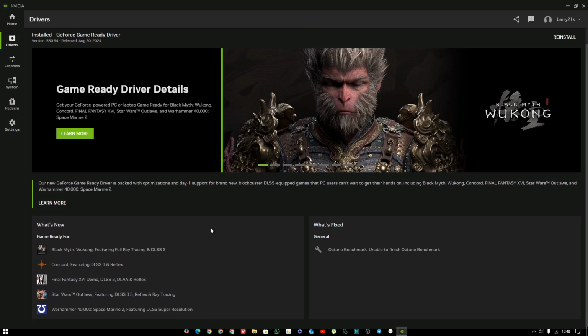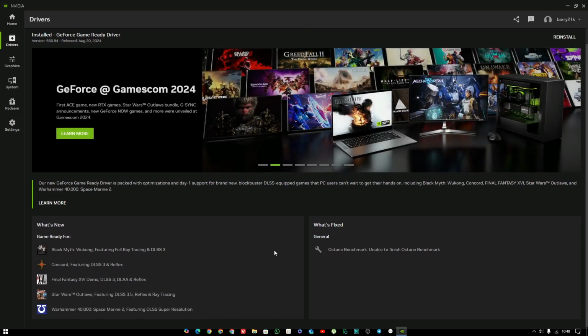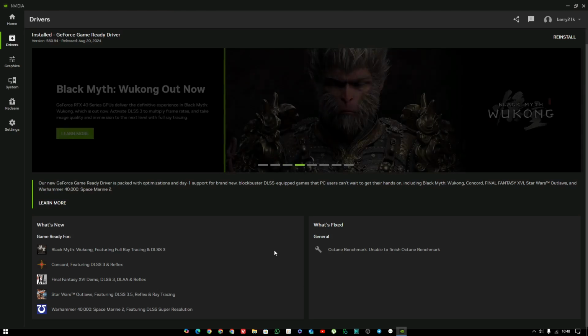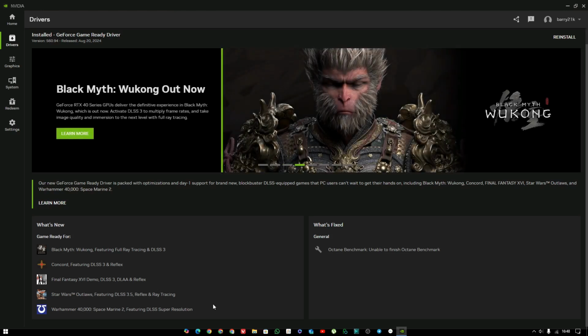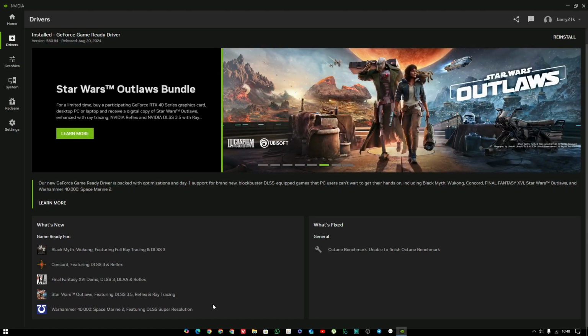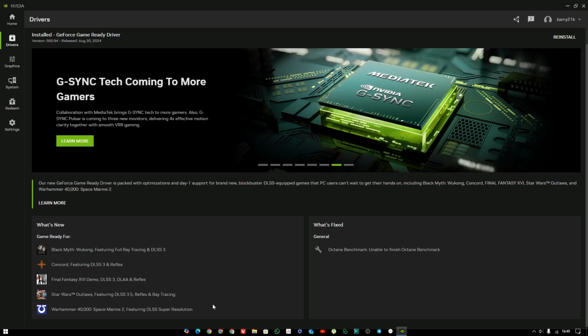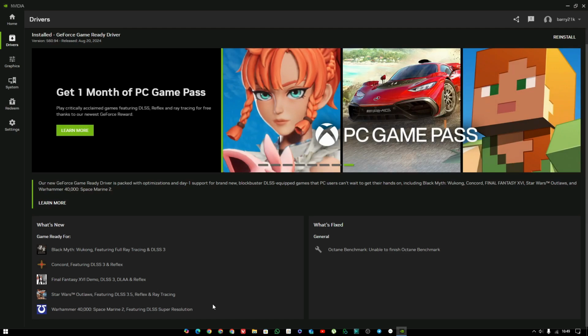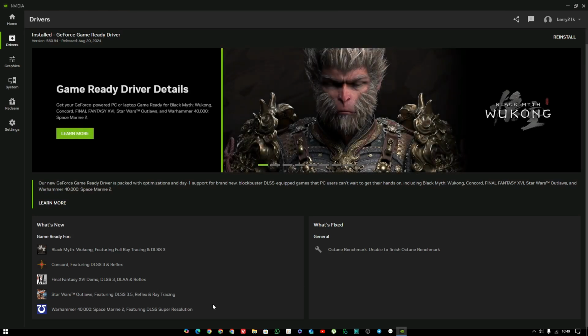And the most recent driver update, in case anyone was wondering and hasn't updated yet, just gives general fixes to the Octane benchmark and adds updates for game ready drivers for Black Myth Wukong, Concord, now featuring DLSS 3 and Reflex, Final Fantasy 16 demo, with DLSS 3 and DLAA and Reflex, Star Wars Outlaws with DLSS 3.5, Reflex and Ray Tracing, and Warhammer 40,000 Space Marine 2 featuring DLSS Super Resolution.